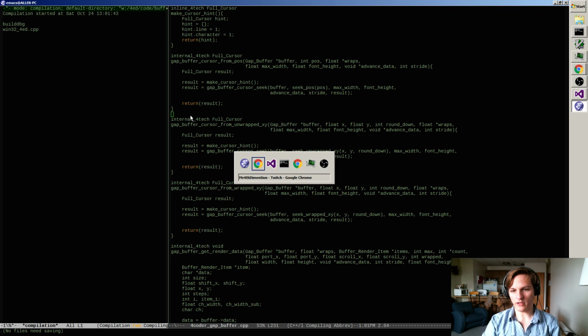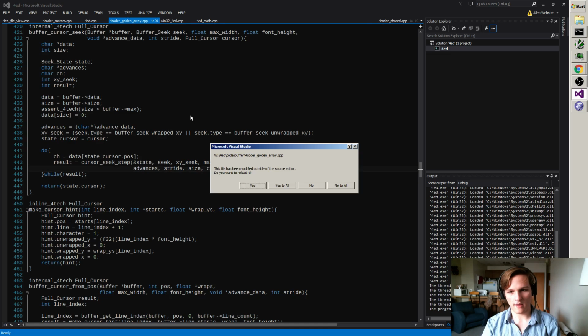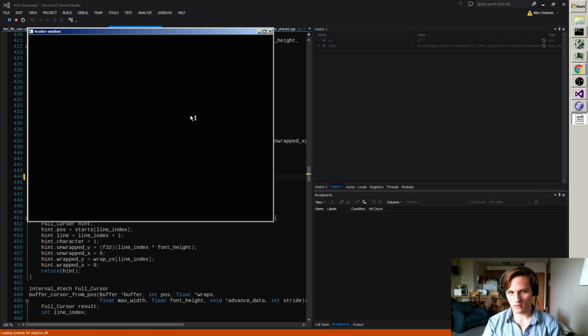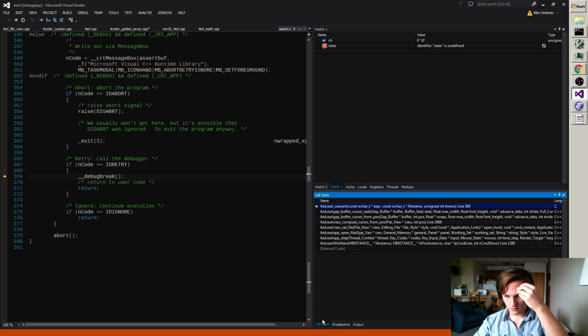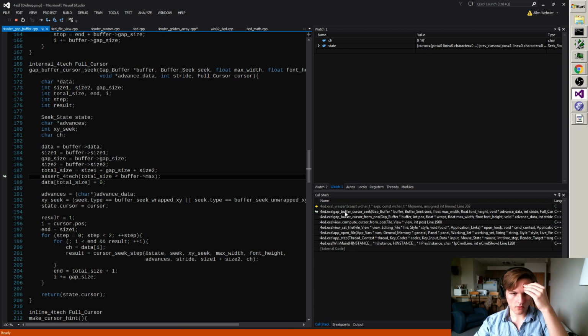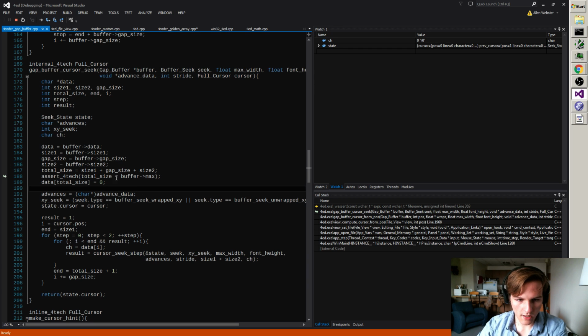But this is building, so let's take a look at if I can click yet. Oh, total size. Well, what? But that's exactly equal to max, right? 262,144. 262,144. So that's right. I was actually setting the gap up so that it would take up the whole thing.